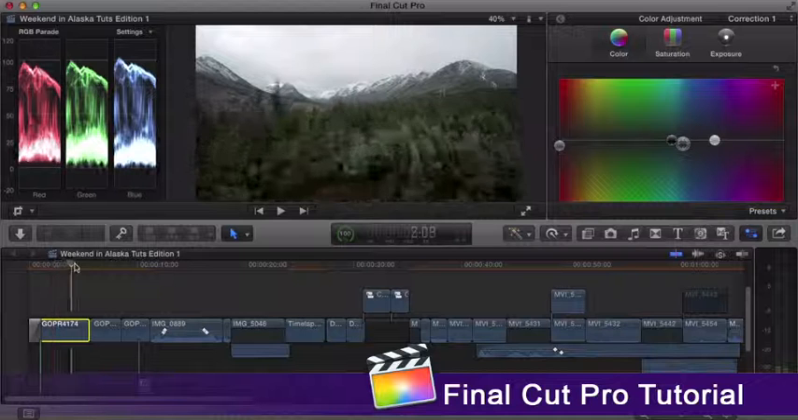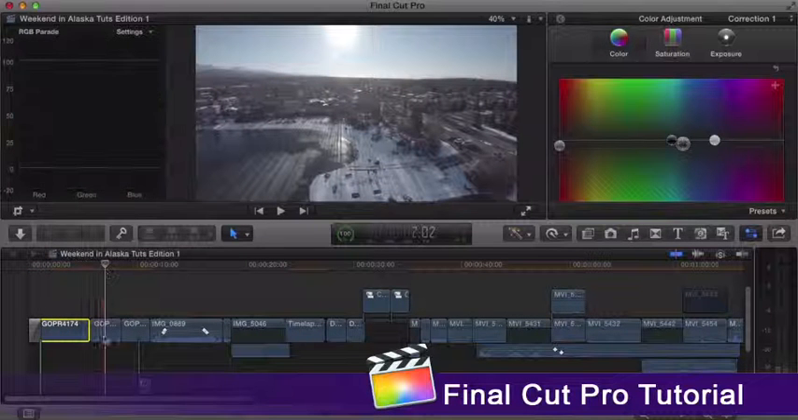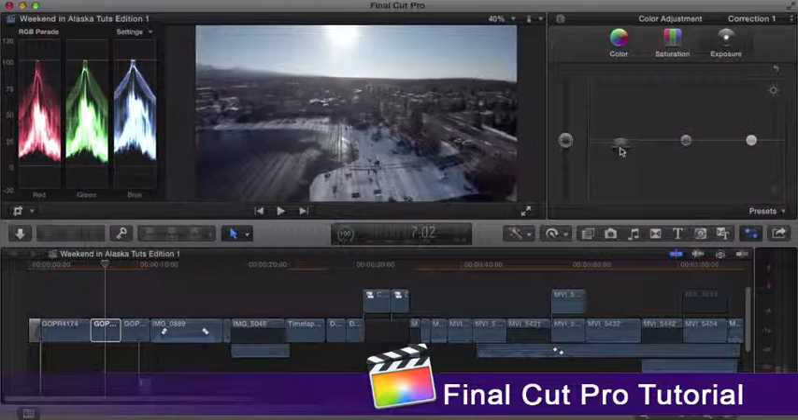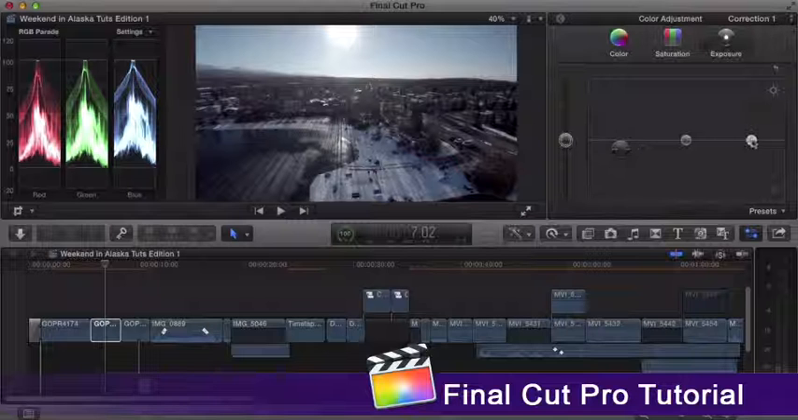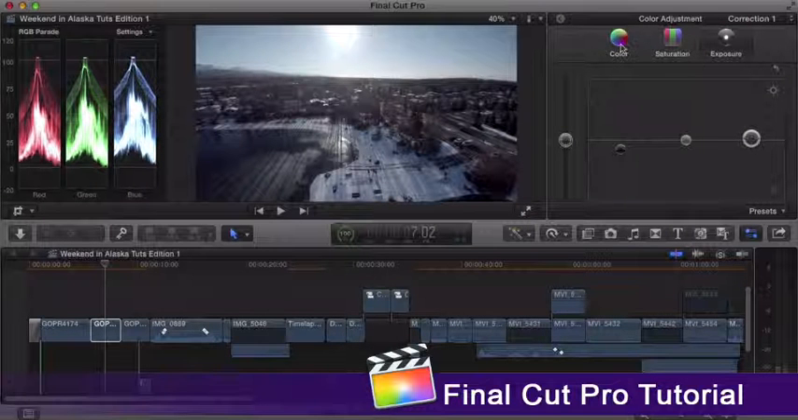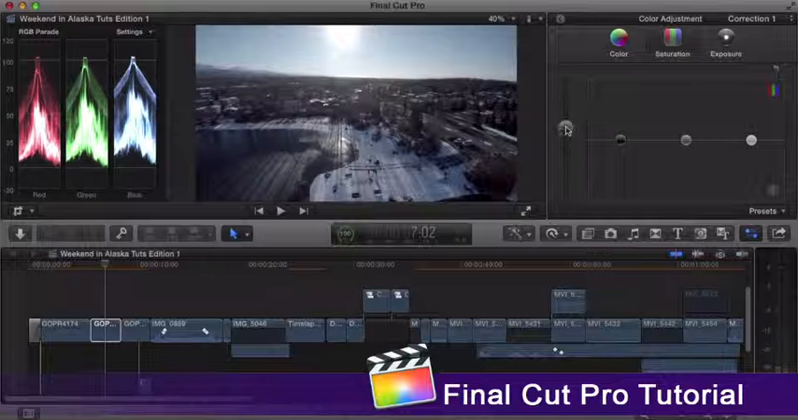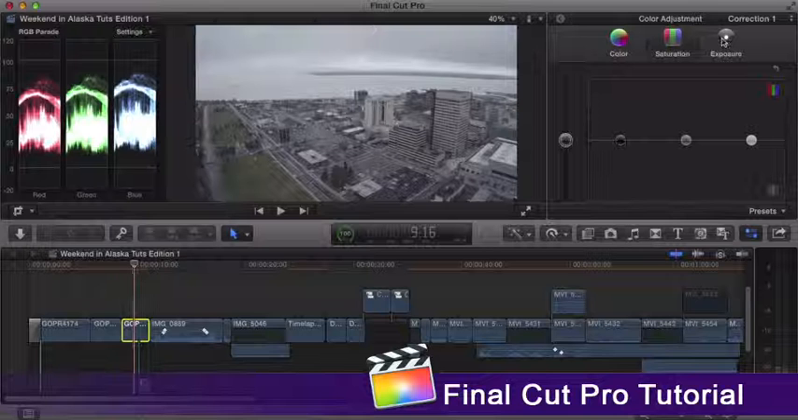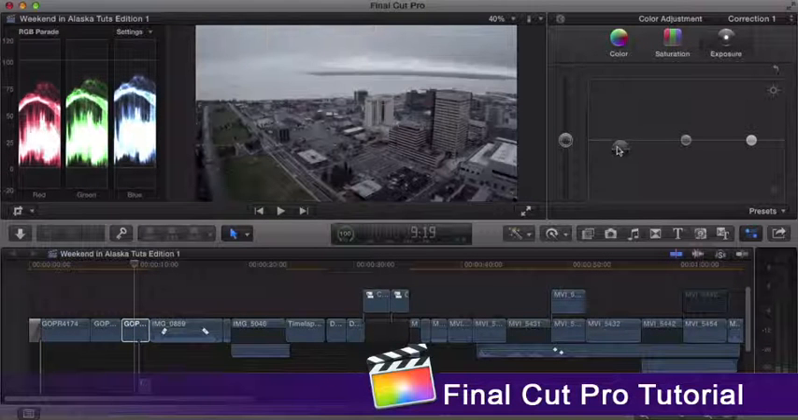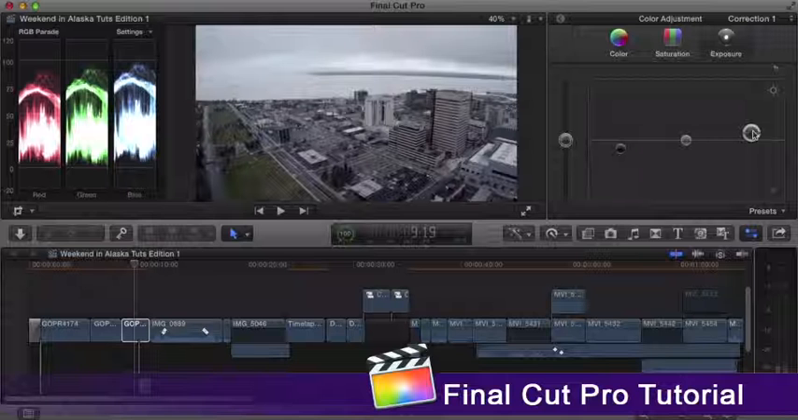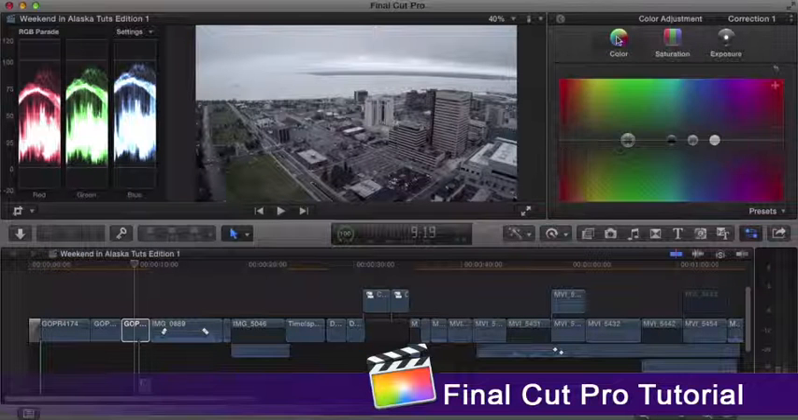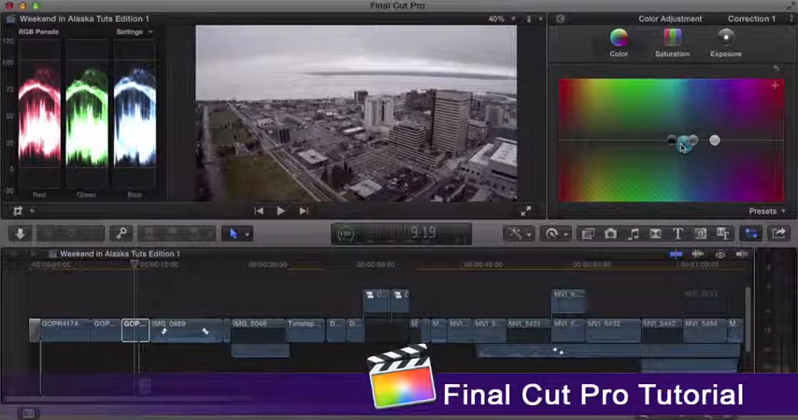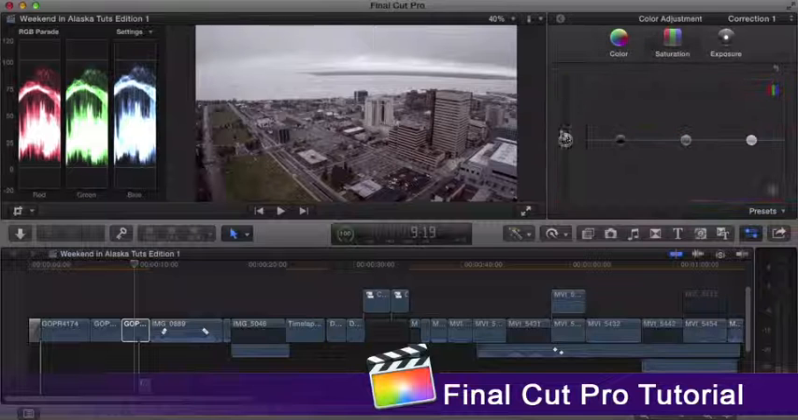Okay, now we make sure our playhead is above the next clip. We select it, and we're already in the color adjustment window. Let's go down to exposure, bring down the black levels, bring up the white levels. Color looks pretty good. We might add some saturation and keep going. We're going to reduce the blue levels a little bit and increase the saturation globally.